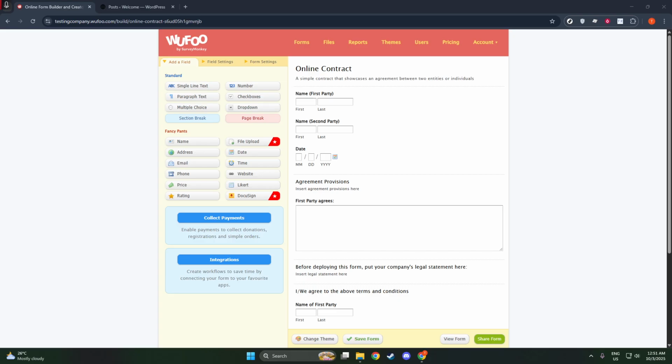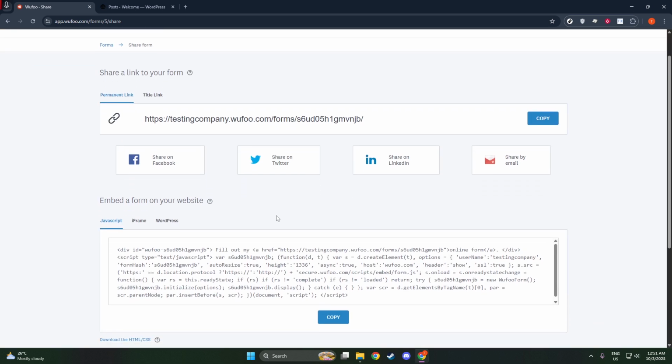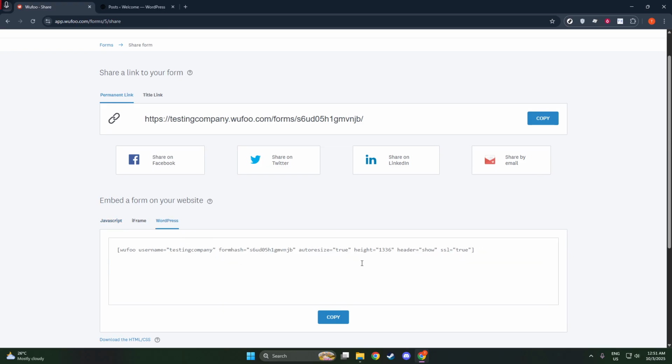Now, if you're embedding the form onto your website, you'll be working with an embed snippet that Wufoo provides. Typically, when you generate this snippet, it includes a JavaScript embed code. Within this snippet, you'll find various parameters that control different aspects of how your form is displayed. The key parameter we're interested in today is the header parameter. This parameter dictates whether or not the form's title and description are visible when you embed the form.